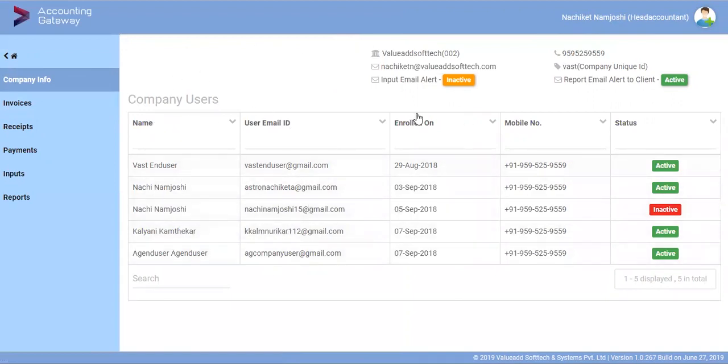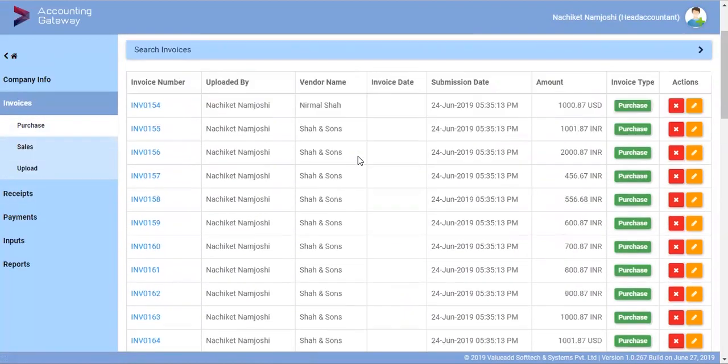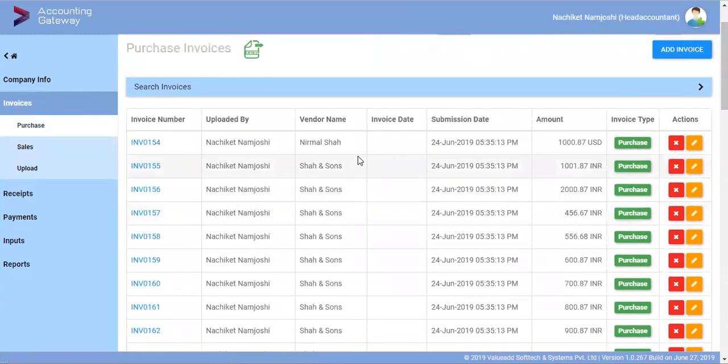Now, on the left hand side, we are in the company details page. All the company users of this selected company appear over here. Then the company details appear on the top. Then there are invoices, receipts, payments, inputs, and reports. Let's click on invoices to discover invoices uploaded by the company. Here, there is purchase invoice, sales invoice, and bulk upload data.